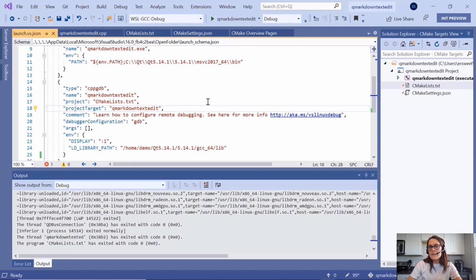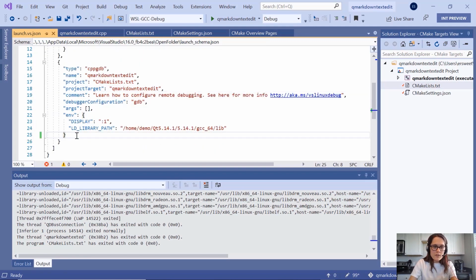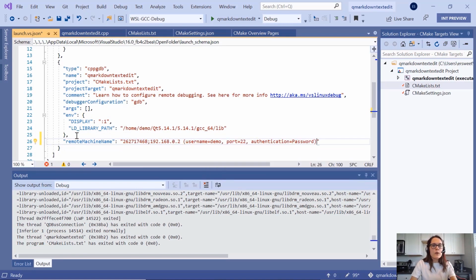And by default, the system that you are building on is synchronized with the system that you are debugging on. So if you want to separate those, then you need to explicitly specify a new key in your launch file. That's this remote machine name. And the value of this key is where Visual Studio will deploy to and start debugging on. So when I start debugging this, just to recap, I will be building on WSL and deploying to and debugging on my Linux VM over SSH.